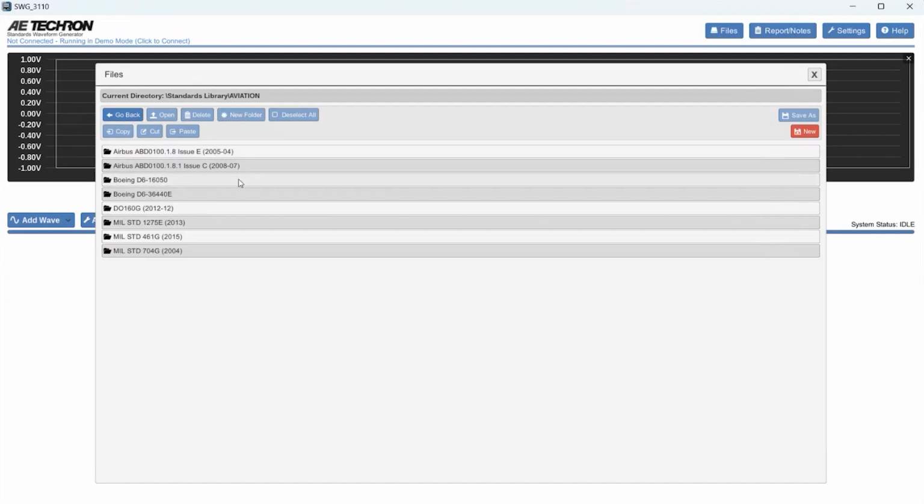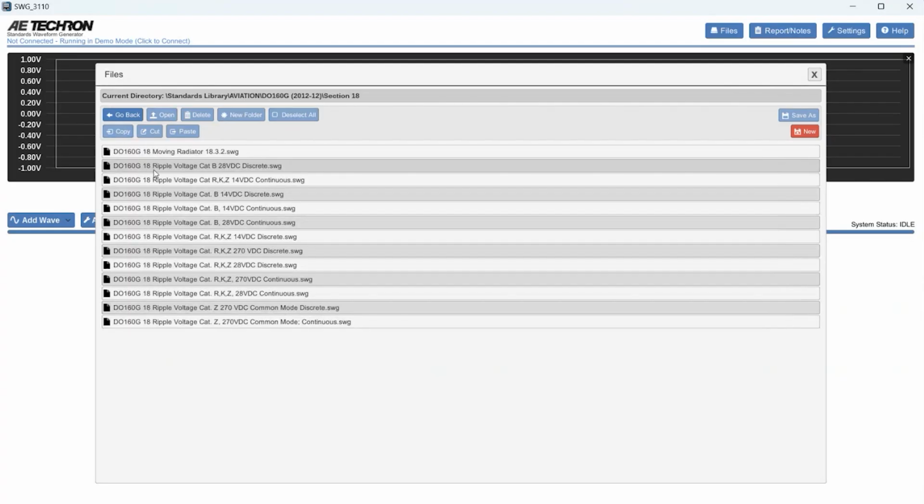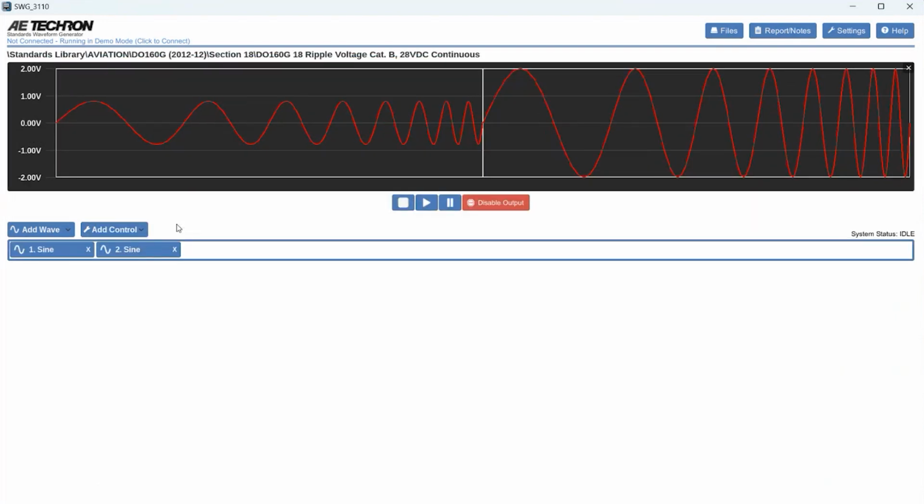If I click on Aviation, now you see that we have the option of several key aviation standards, including DO-160. I'm selecting, let's say, Section 18, because we're going to run a test there today, and I'm going to select the Ripple Voltage Category B 28 volt test. And there, the test is loaded, and it really is that simple.